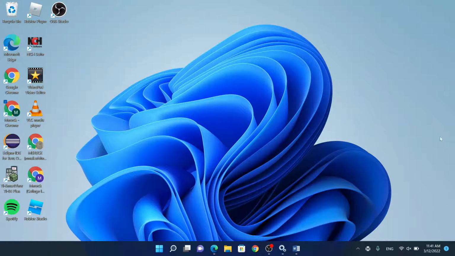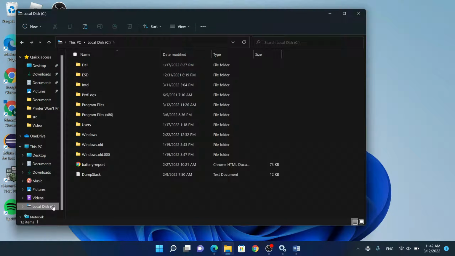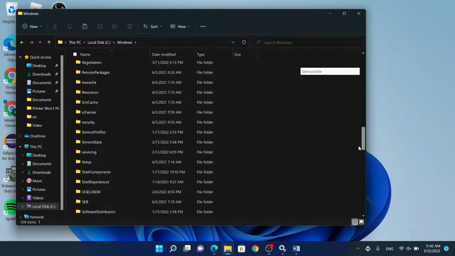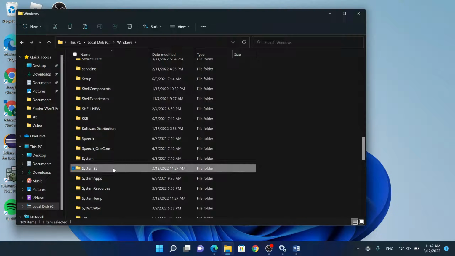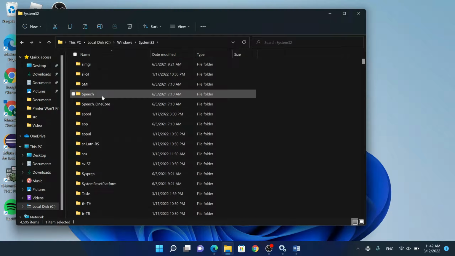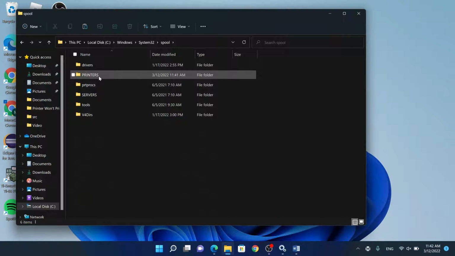Method number two. Next, you can try deleting all files from your Print Spooler folder. To do this, open File Explorer. Go to your local drive, then to the Windows folder, then to System32, then to the folder Spool. Then go to the folder labeled PRINTERS in all caps.